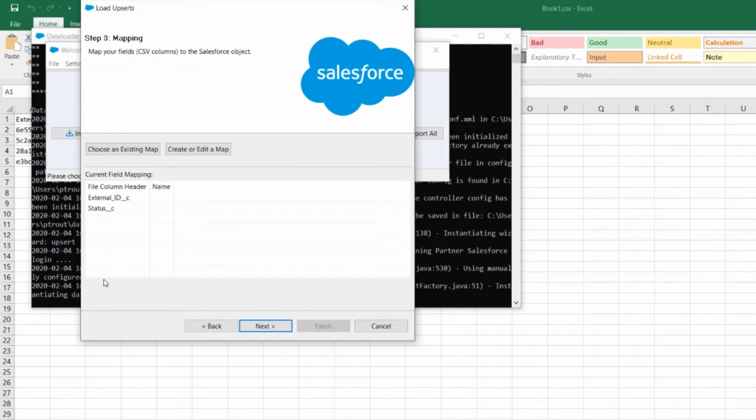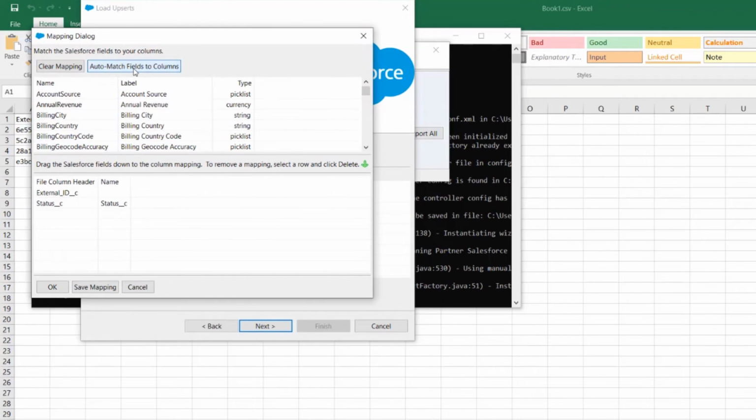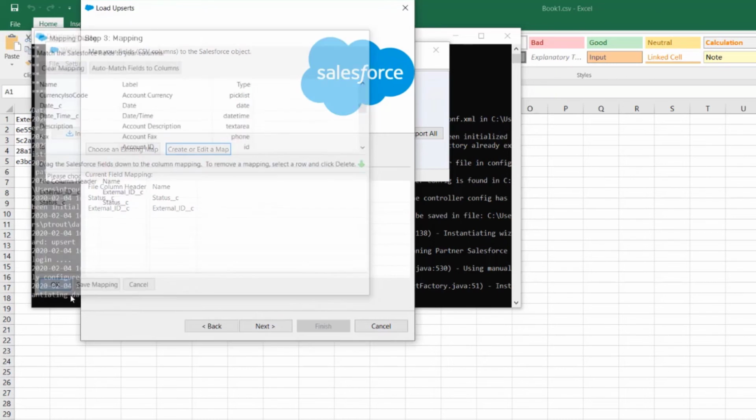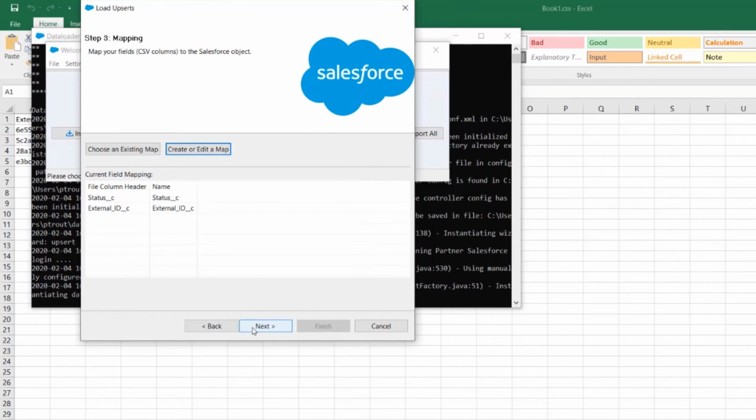Click on the Create or Edit a Map button. Click on the Auto Match Fields to Column button. If it doesn't match, then drag and drop the associated field next to the column header. In this scenario, external ID matches with external ID and status field matches with status field, so we're set. Click OK. Review the field mapping for accuracy and click Next.